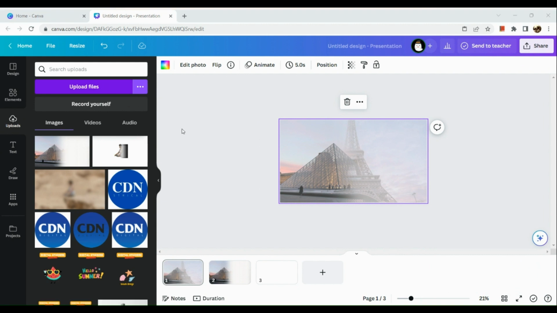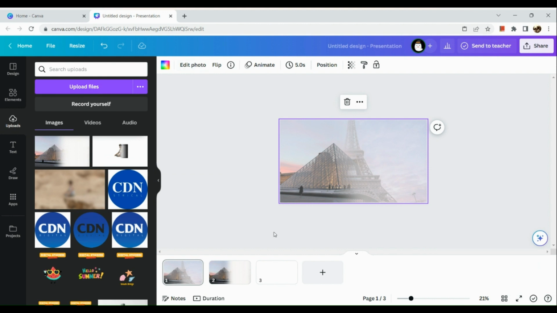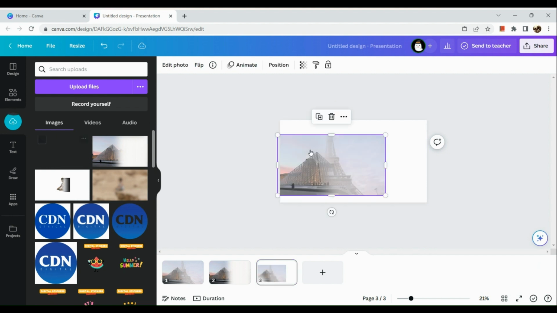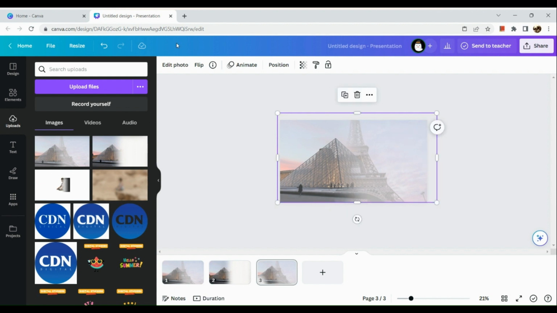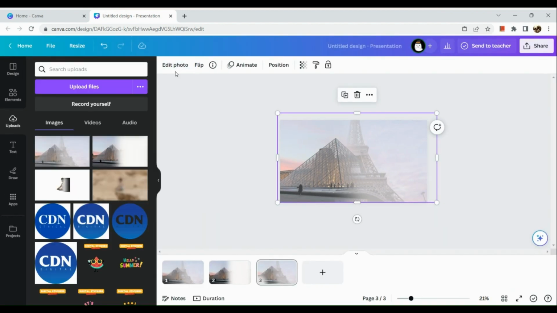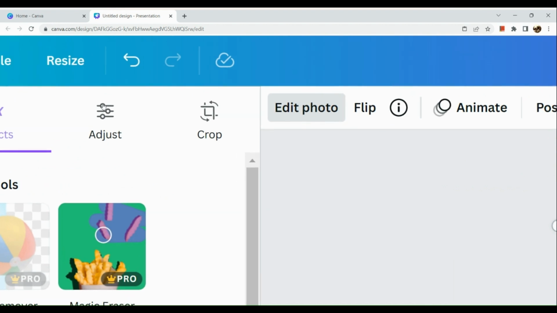Now here in the third blank page, what we're going to do is we're going to upload the photo that we have saved first, and then afterwards we're gonna place it right here. Okay, next thing that we're going to do is we're gonna resize it accordingly, and then we are going to go to edit photo here in our menu bar above. Now here we just need to click on adjust.